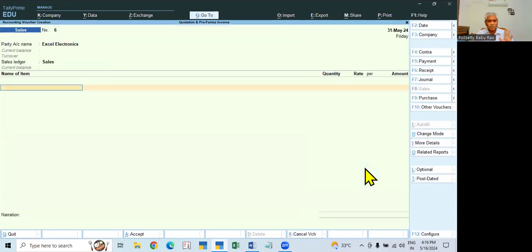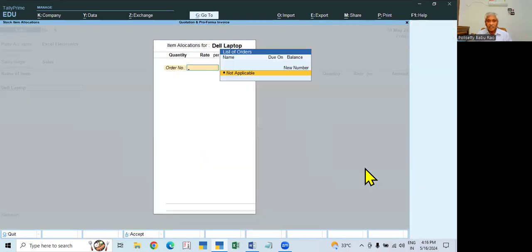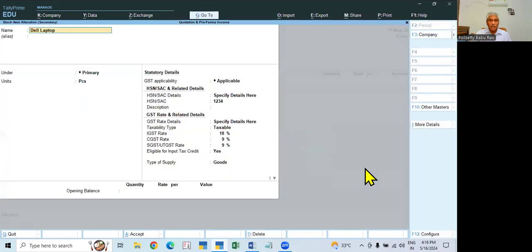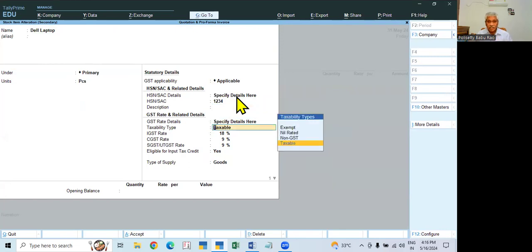This is also like sales. You take the sales, and then we are supplying a Dell laptop. You know how to create this Dell laptop stock item, in pieces, with applicable GST. Then here, specify the GST details: the HSN code, and in the specified details, the taxability, that is taxable, and the percentage.